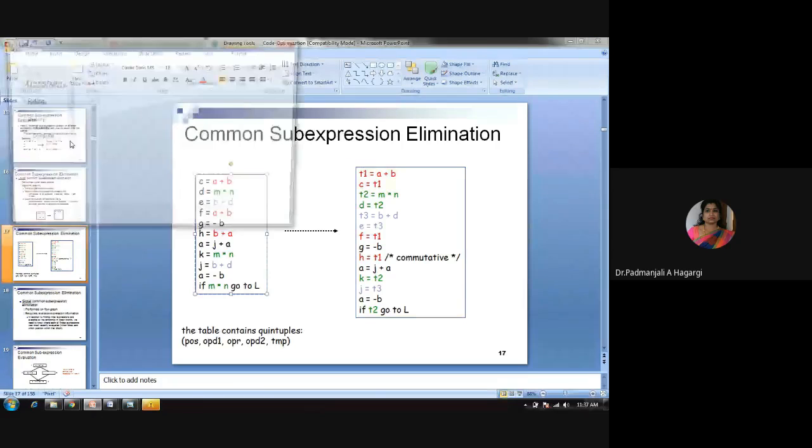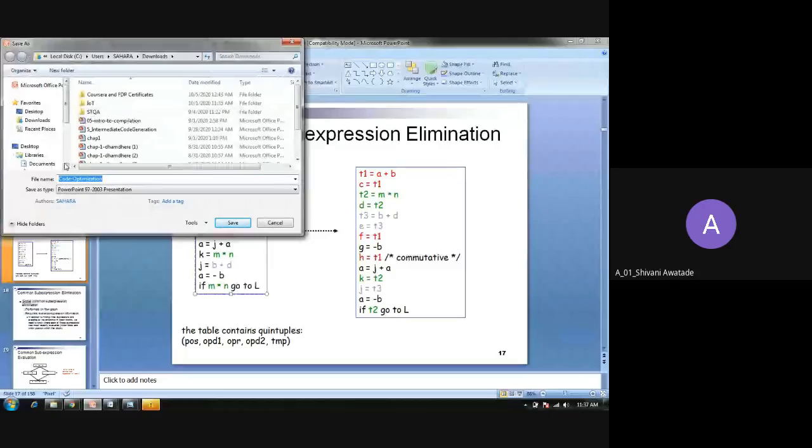Yes, have you understood, roll number 1? Yes, ma'am. Have you understood? Yes. 2, have you understood? Yes, ma'am.